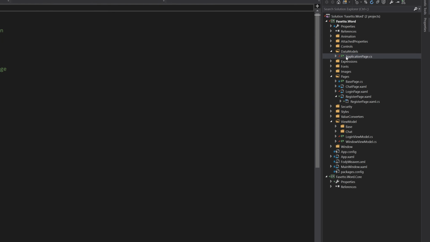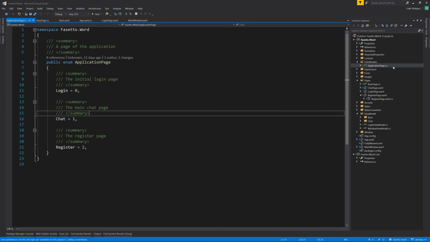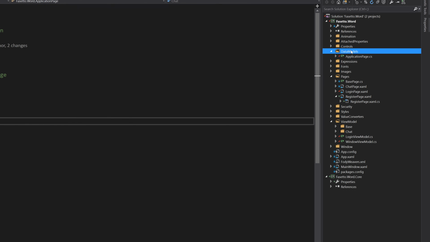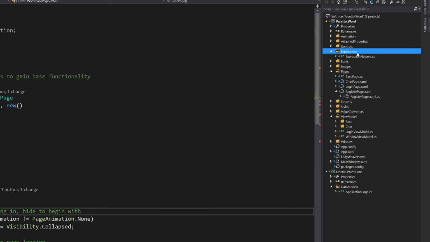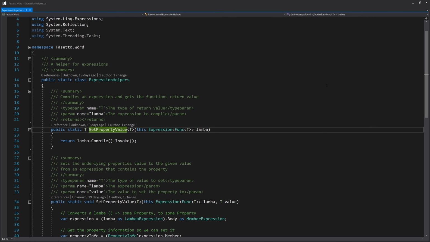Data model. Now a data model is simply specifying what page we're on. So that's useful throughout the entire application, not just WPF. So we drag data model into Faceta.word. It makes a copy. We can then delete this original. Expressions. Again, this is expression helpers.